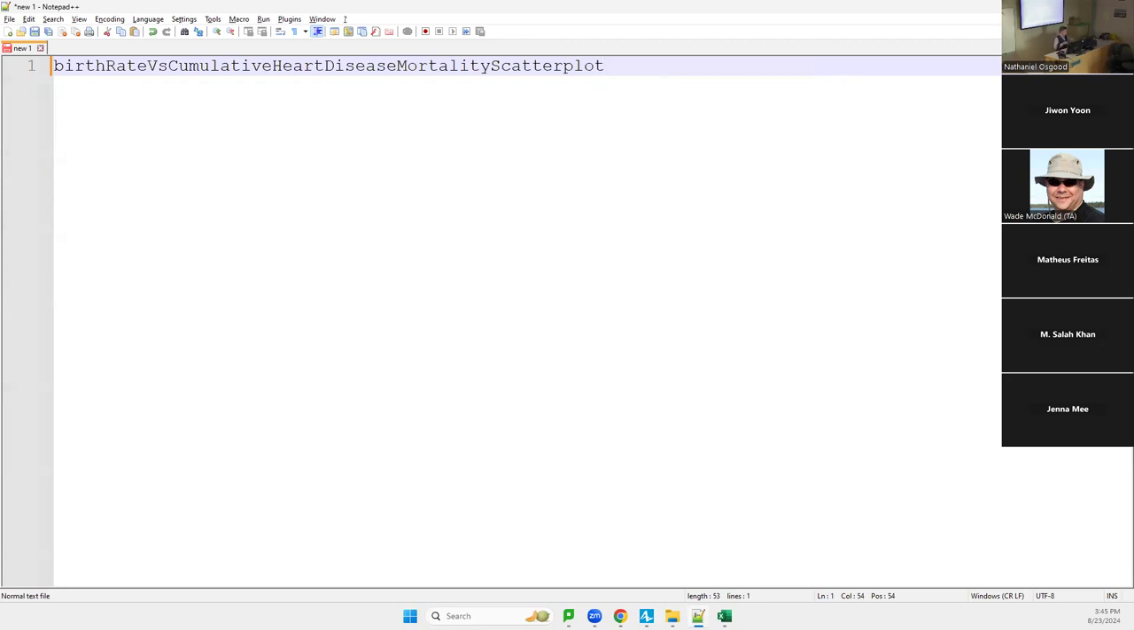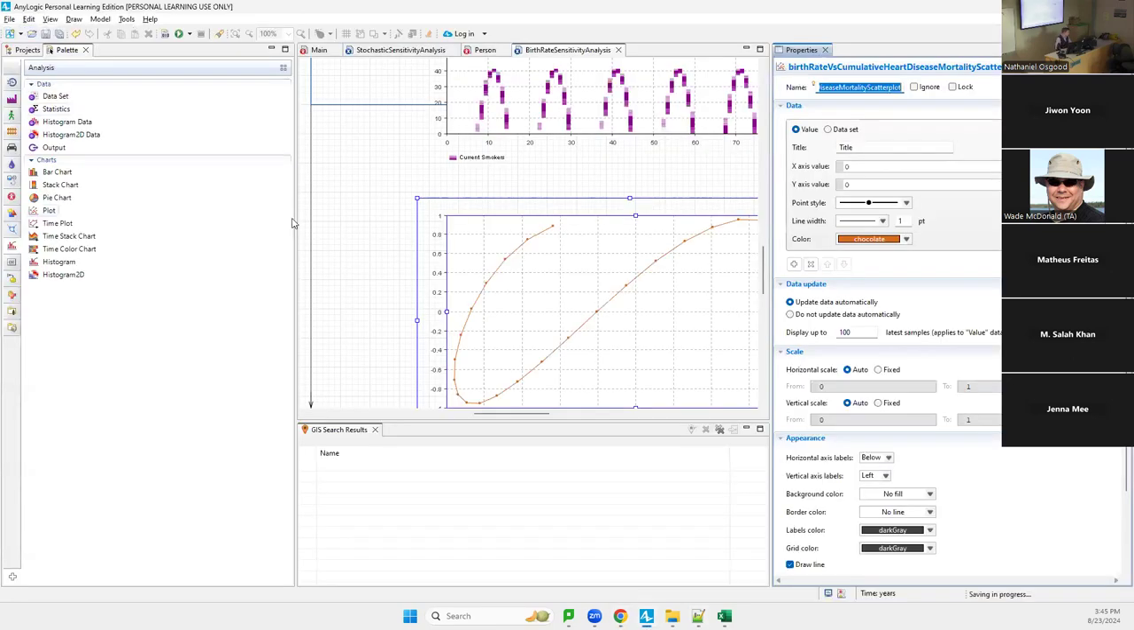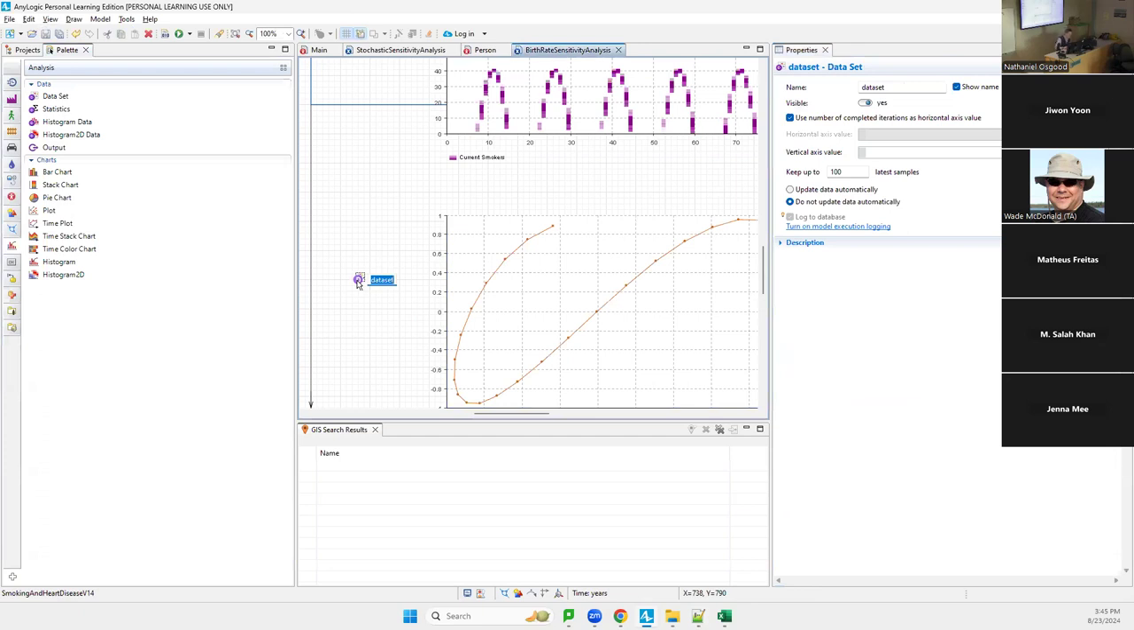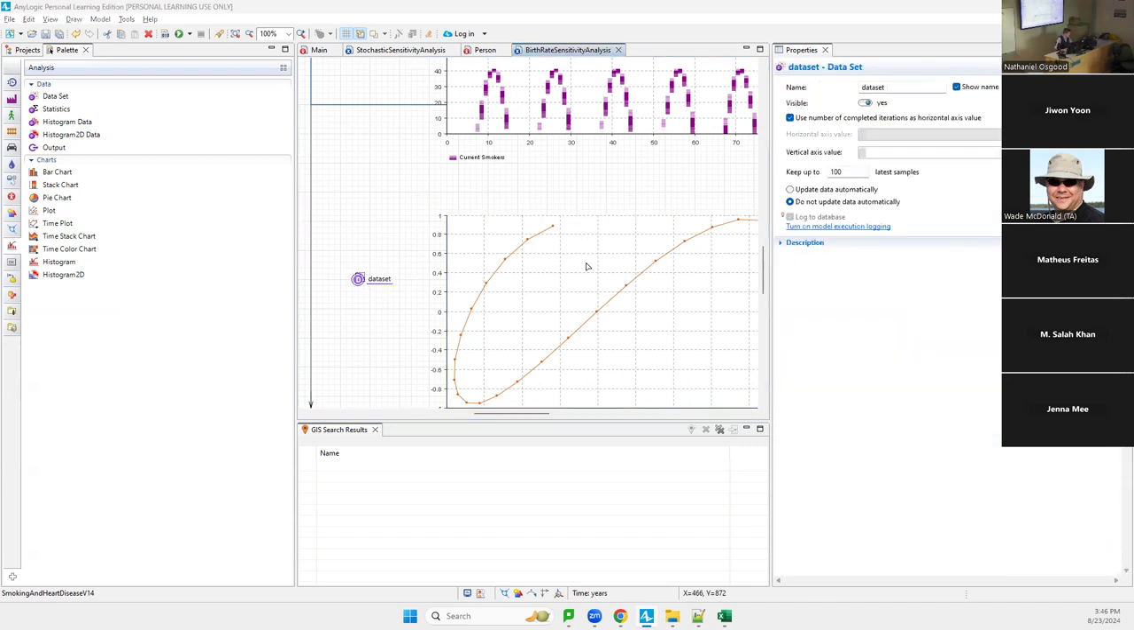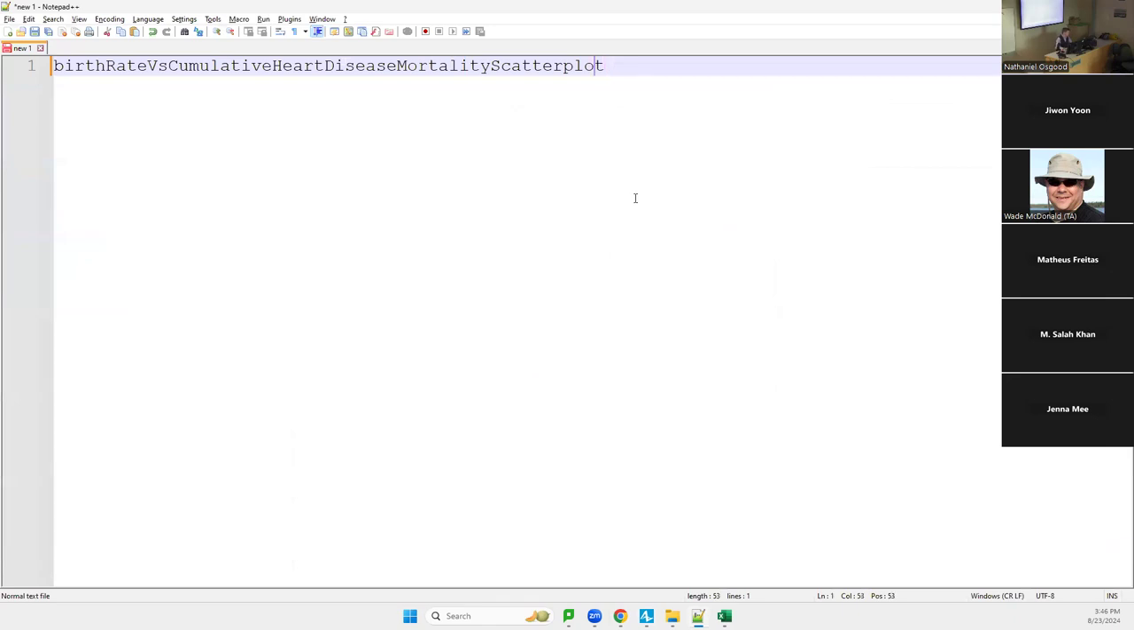It's a scatter plot where birth rate is on the x-axis and the cumulative number of deaths from heart disease is on the y-axis. Okay. I know you're probably tempted to ask, what does that data set hold? And the data set on which it will depend will be called, can you imagine what it will be called? Birth rate versus cumulative heart disease mortality data set.